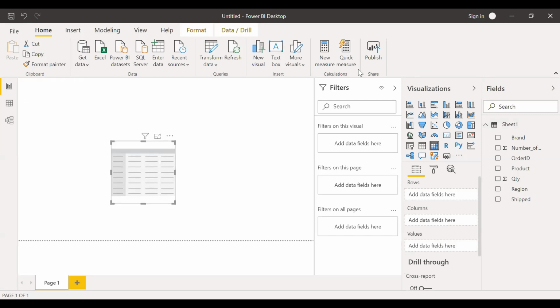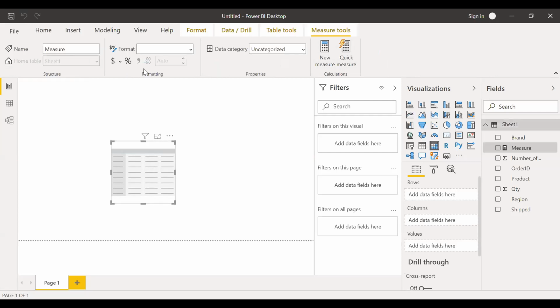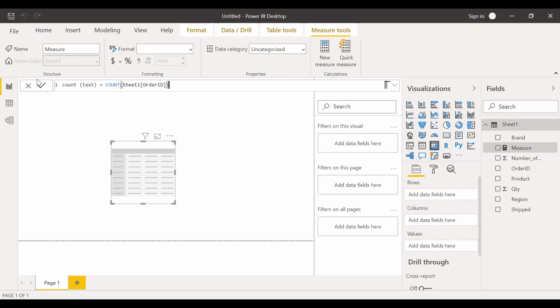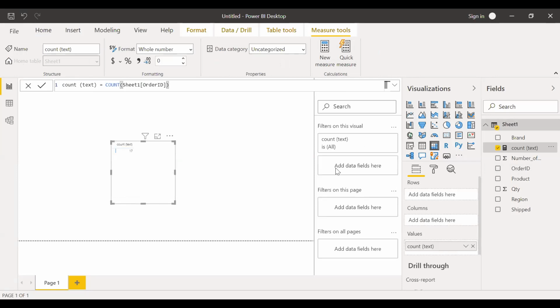Okay, so now let me create a new measure and let's try with the text field. Let me call this Count for text. It is equal to COUNT of Order ID. So this is the text. Let's see what we get. Now if I bring this to the values, I'm getting a count of 17. That's correct. That's what we saw in Excel.